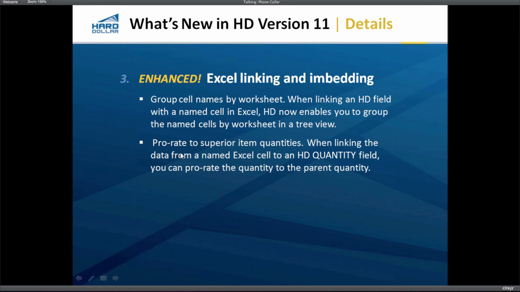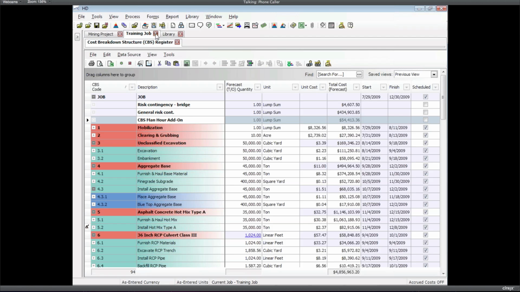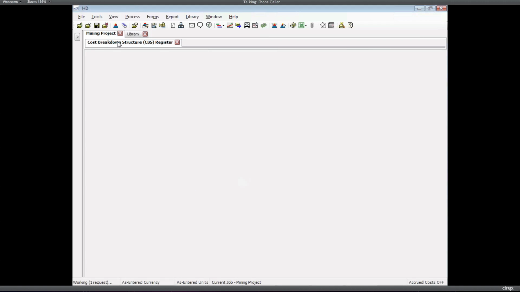And then this second part is really the main value here, which is we can prorate those Excel links to the superior item quantities. This is a little bit complex to follow, so bear with me, and I'll take you through an example that hopefully will make some sense. It's easier to show than it is to explain. So let's go do an example here. I'm going to close down these jobs that I don't need anymore.